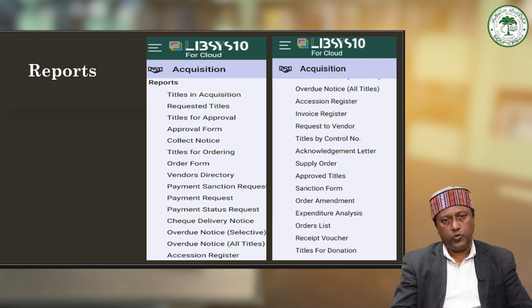So within reports, you can see a lengthy list of items, because all types of reports are necessary just to see that things are moving smoothly. So titles in the acquisition, requested titles, titles for approval, all those things are to be entered. Then the approval form, and you can generate all the reports when you fill up all those things as per the order. If you fill up all those things, these types of reports will be generated.